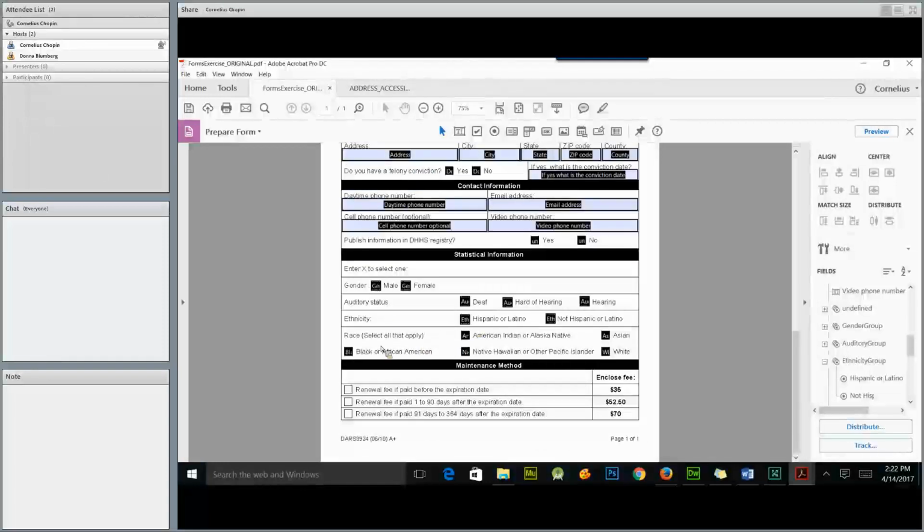We got one more to do on the radio button group, and that's down at the bottom here. Now, this one is a combination of different things. The maintenance method is going to be the tool tip that's going to be used later on. But in this case, we're going to use that information you see there along with the word enclosed, this much amount. So we're going to say, renew fee if paid before the expiration date, enclosed $35. So we're kind of using everything we need to pin all that together.